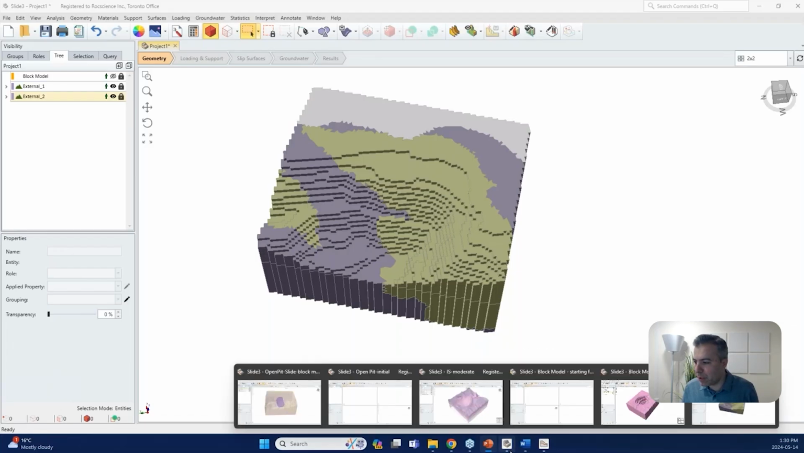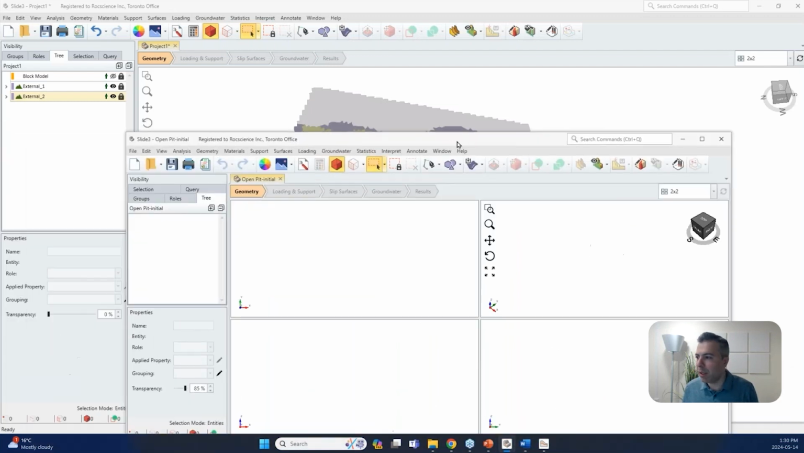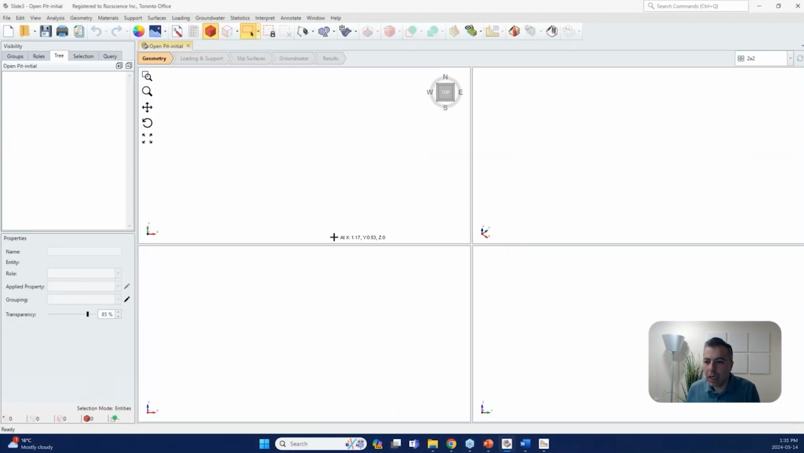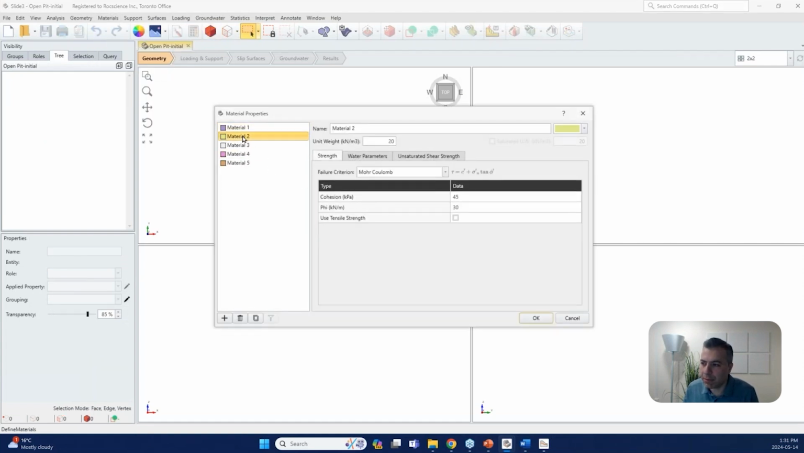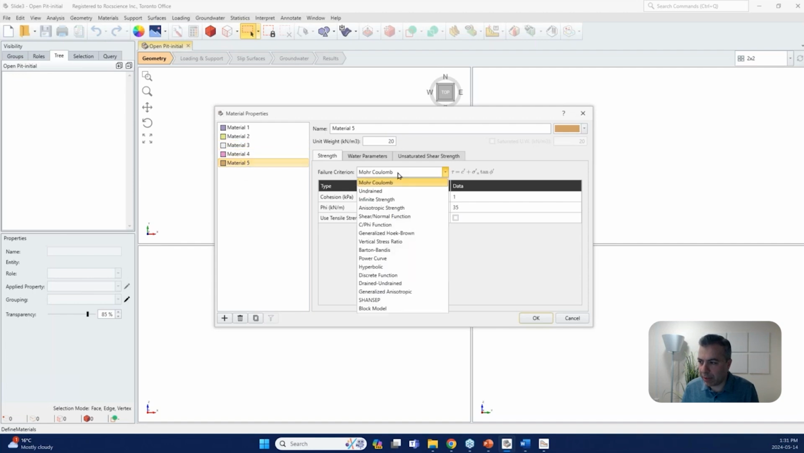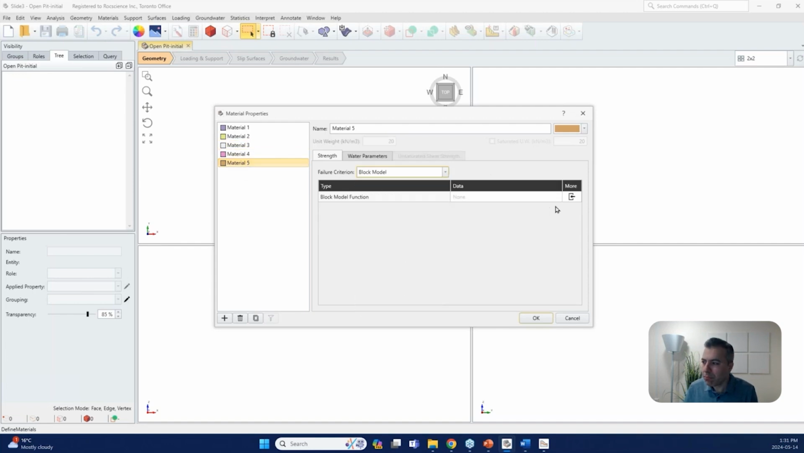So for this one, I have an initial file. The reason that I have an initial file is because I defined four different materials with different properties of cohesion and friction angle, defined using Mohr-Coulomb failure criteria. And I want to show you how the block model properties will map to this material. So for this one, I'll go to material 5, and I'm going to change it to block model.